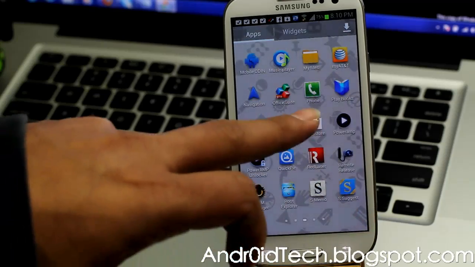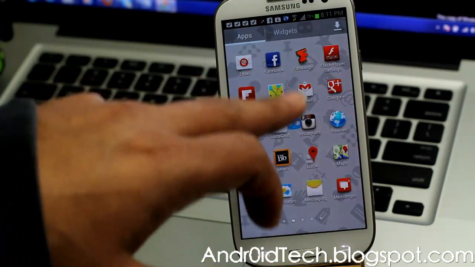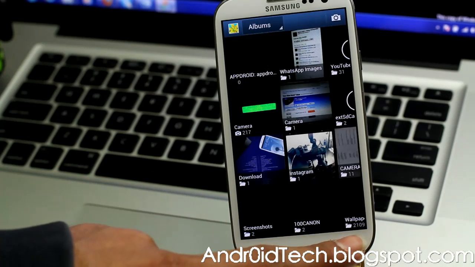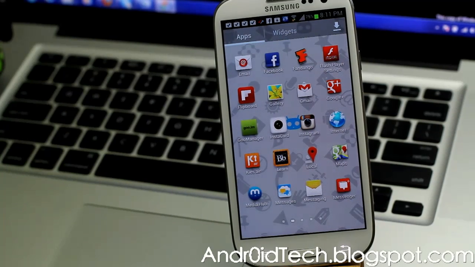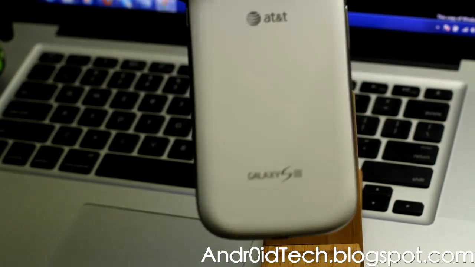Let's go ahead and see the camera too. All the pictures are there. As you can see, all the pictures are there too. So there you go, guys. This is how you reset and restore your phone to factory firmware from a Windows computer using Odin. And this was demonstrated using the Galaxy S3 for AT&T.